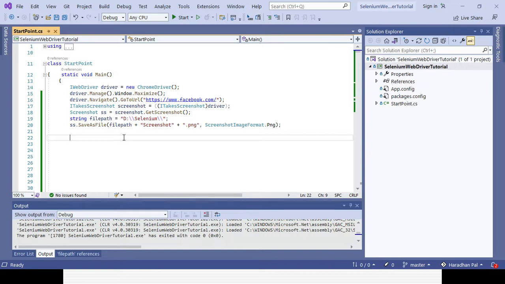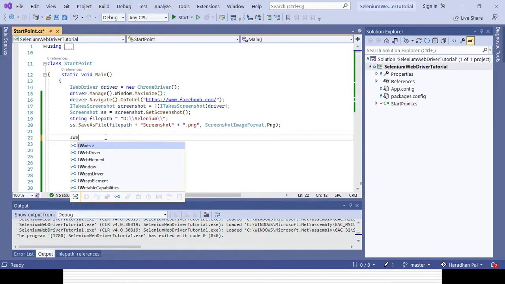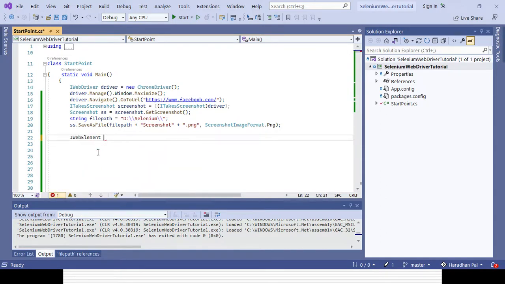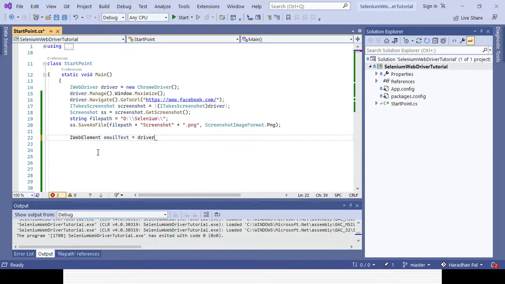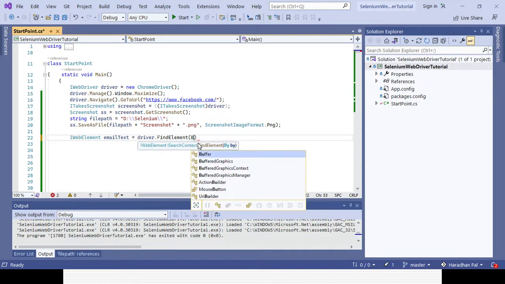So let's identify one element and store it in an IWebElement, say emailText. This is the text field I want to identify. So driver dot FindElement. We already used it. I know that the name is email for the email text field on the Facebook page, so I will be identifying it with the help of By.Name.